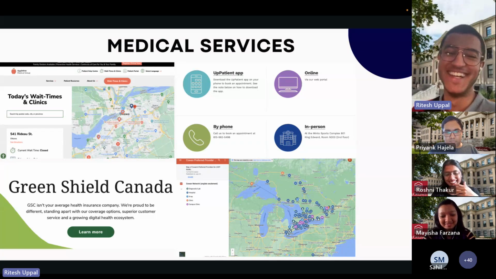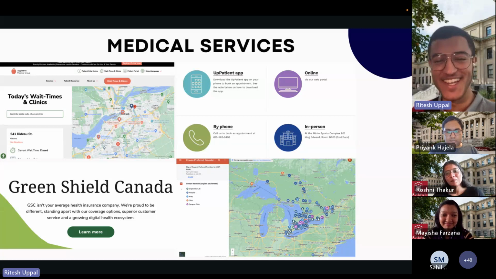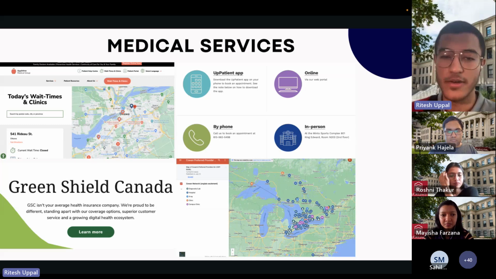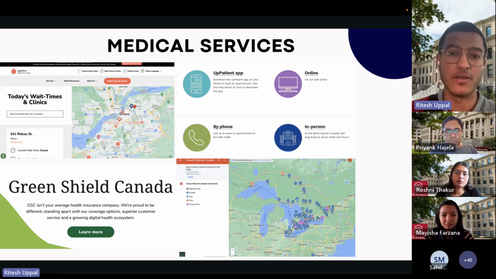So Green Shield will help you with your dental and also your eye. I'll give you a rough figure. For getting myself a complete eye test, with everything covered, it cost me like $100, and I got $75 back within a week from Green Shield.